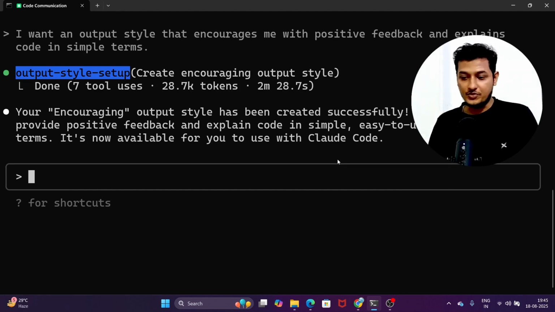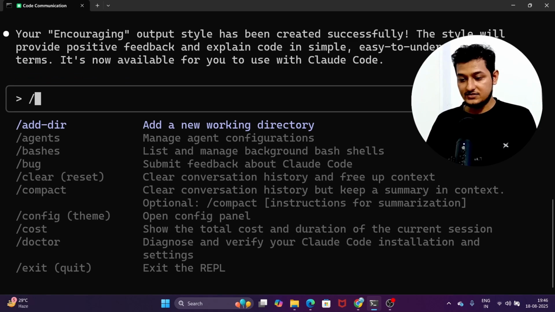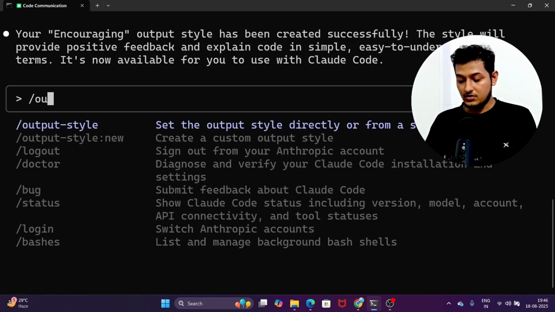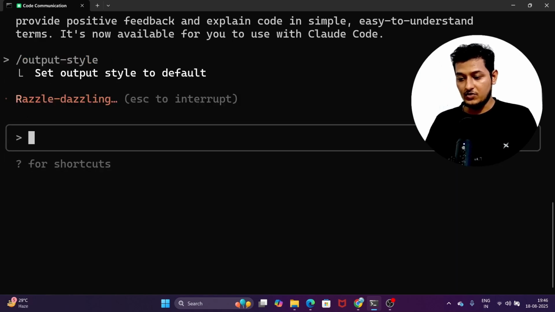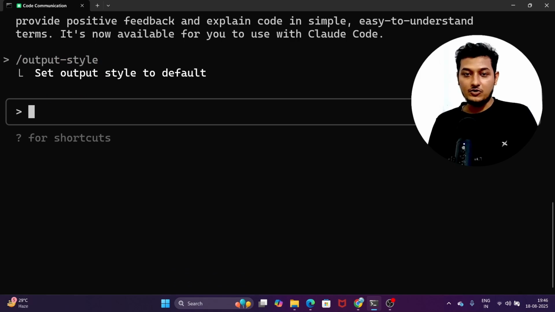And now if you want to change this output style, then just click on this or press this output style, press enter, and here you see that we now have four output styles. Now if you just move to this default, it will be moved to that default output style. Okay, so now it will use that Claude default system prompt. Now you will get more accurate coding answers.